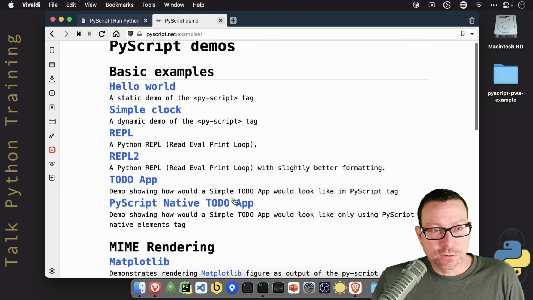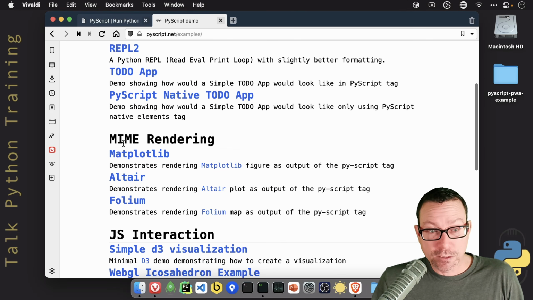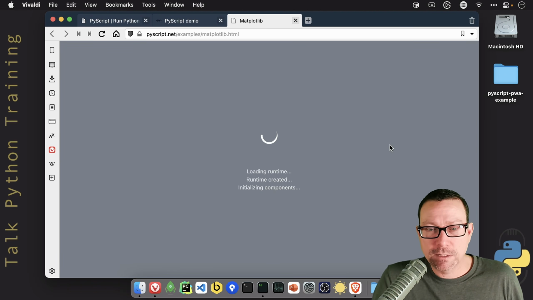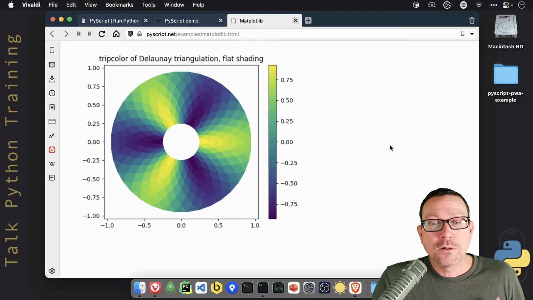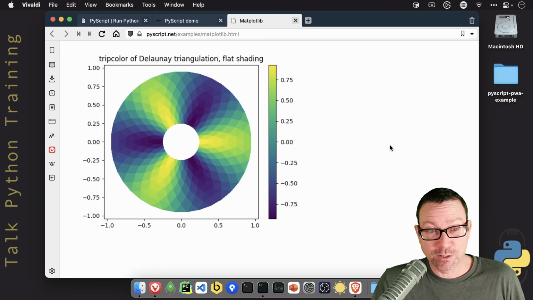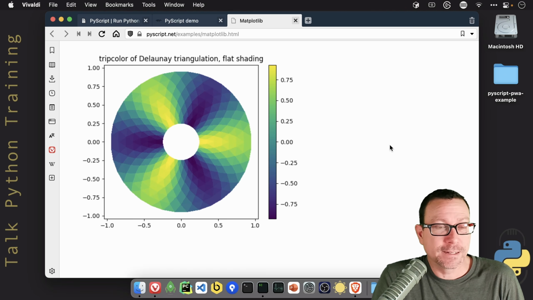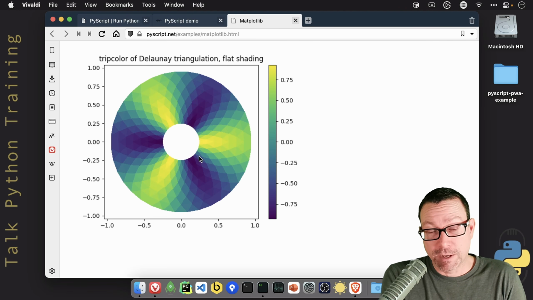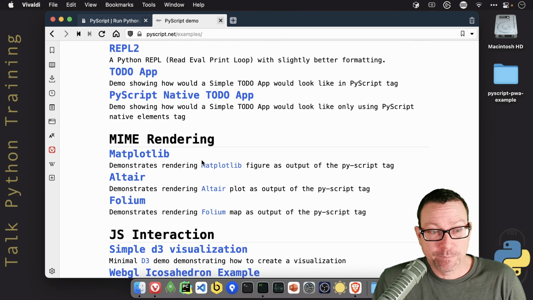Let's pick something else over here. We can do some stuff with matplotlib. Let's open that. So look, it's loading, loading, loading, loading. That's full gigabit internet speed, by the way. That's not slow internet. I'll show you the slow internet in a second. But look, here we got something rendered on the client side by Python and matplotlib.